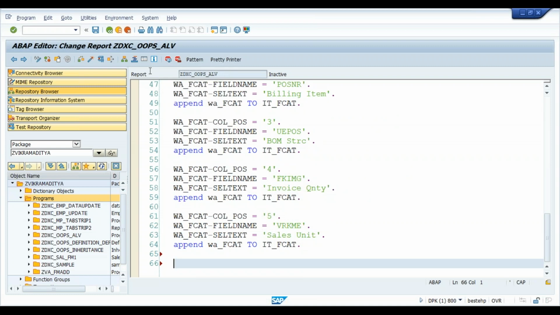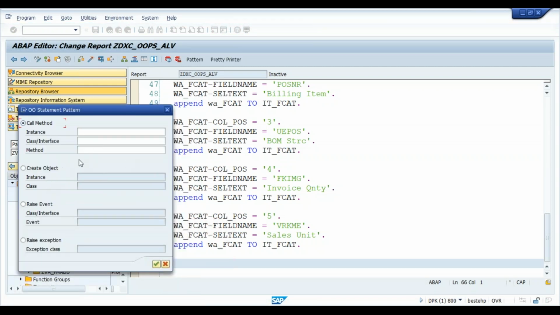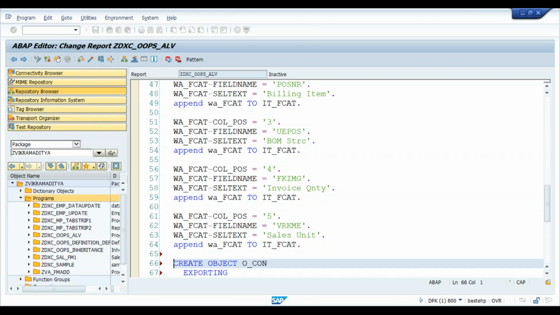Instead of writing create object, we'll click on the pattern. We'll select this ABAP objects pattern, and we'll create an object. So for creating an object, we write like this. What is the object name? O underscore con. That's a container. And what's the class name? CL underscore GUI underscore custom underscore container. This is what we have to call.